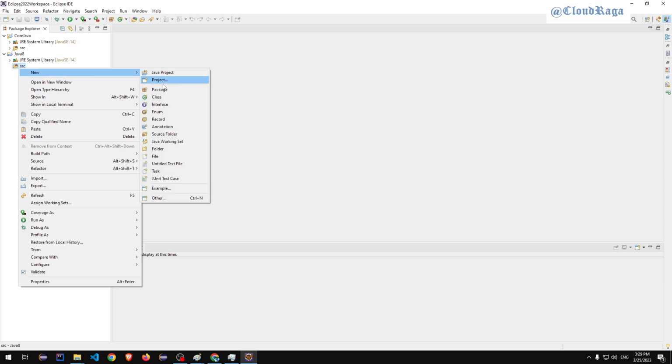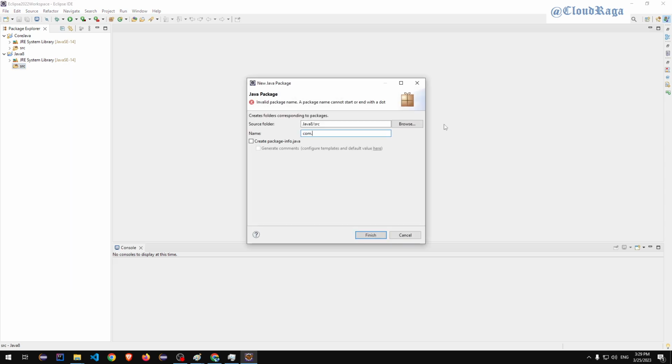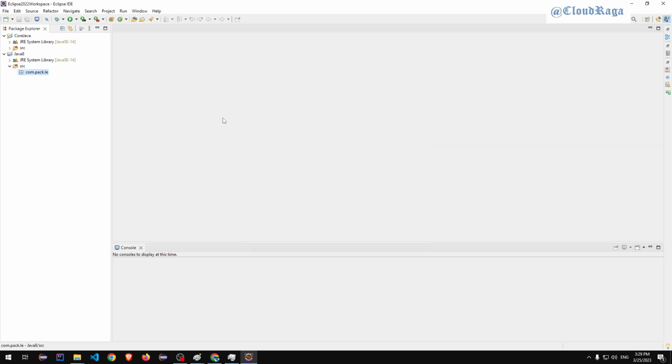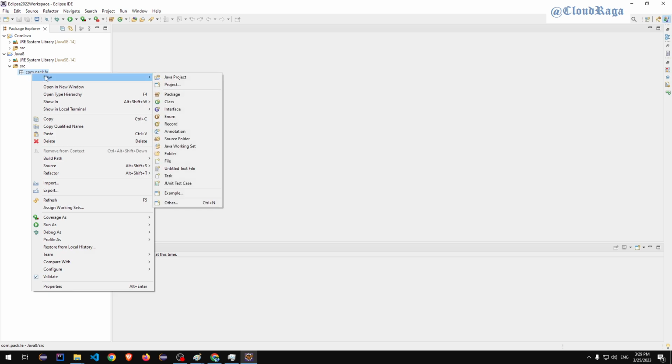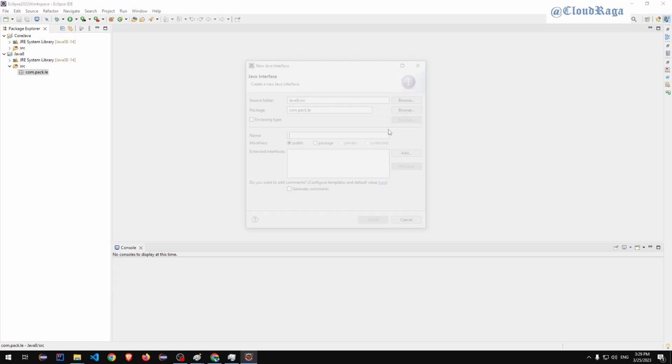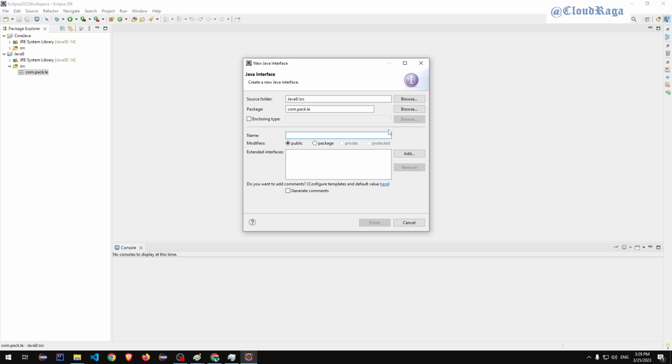So right click, new, and going to create a new package. Let's call this com.pack.lambdaexpression. In short, LE, lambda expression. You can call it anything, doesn't matter. Okay, so first thing is if you want to write lambda expression, the very first thing you need to create is an interface, a functional interface, right? So in this package I'll create an interface first, and let's just call this Playable. Okay, that's the interface name, Playable.